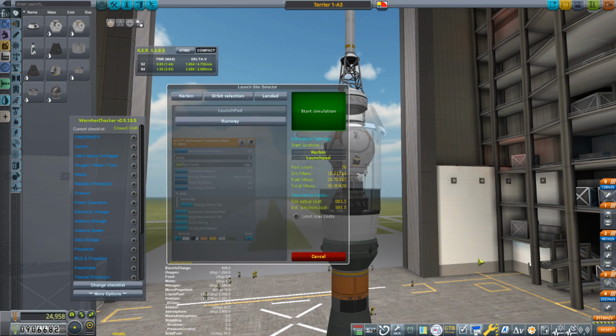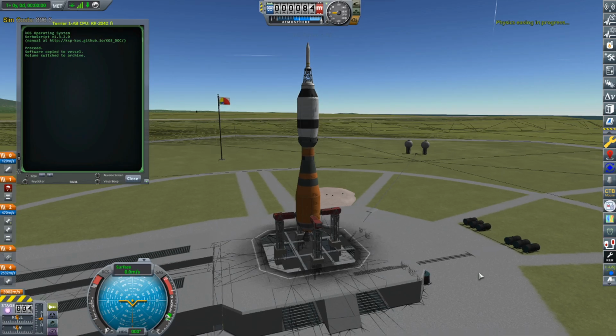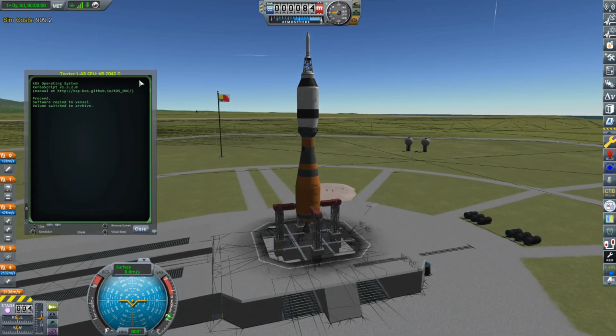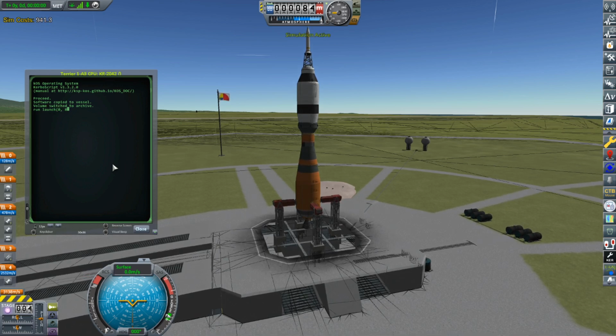Simulate. This goofiness would have happened whether I used kOS or not. It's just kOS decided the goofiness was too much for it. It probably wouldn't have made it into orbit anyway. Okay, let's try this again. So run, launch, 0, 80, N, go.